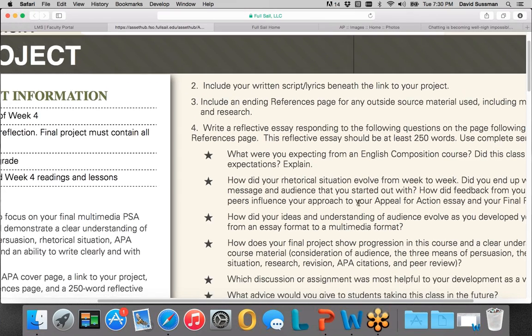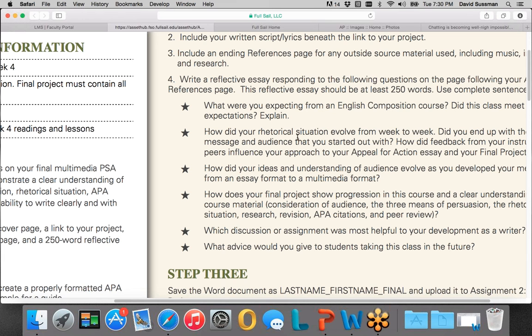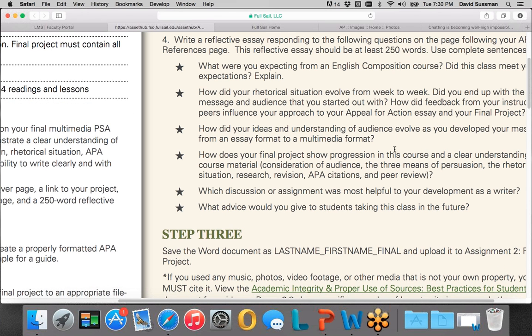You basically have to write at least 250 words that answer these questions. What were you expecting from an English composition course? How did your rhetorical situation evolve from week to week? How did your ideas and understanding of audience evolve as a class? In essence, the questions are asking you to reflect on your progress as a writer during the month. Okay. So your 250 word reflection, you'll basically be answering these questions.